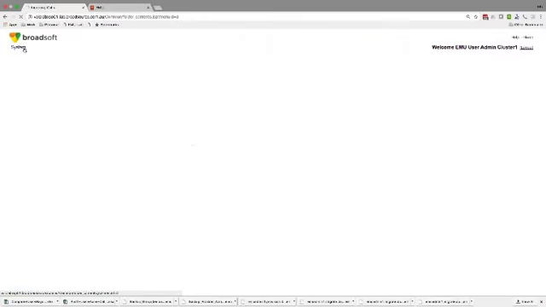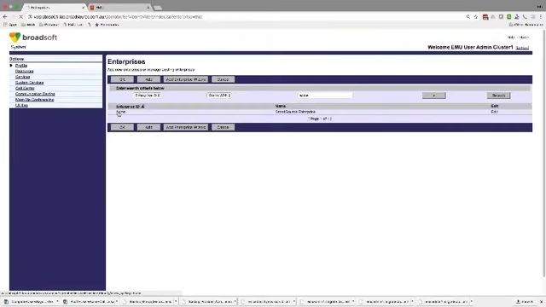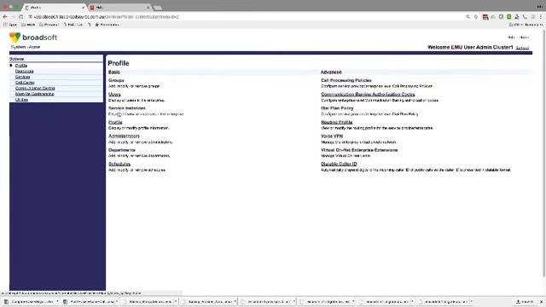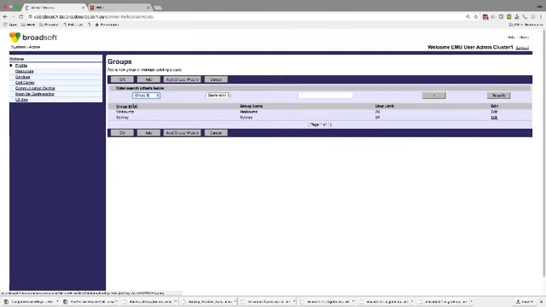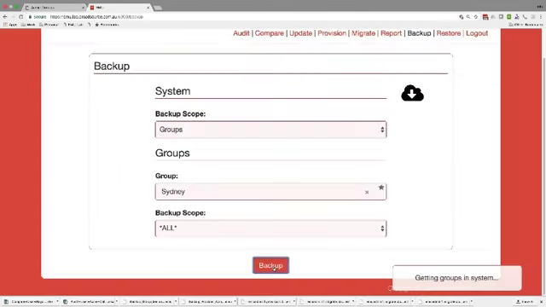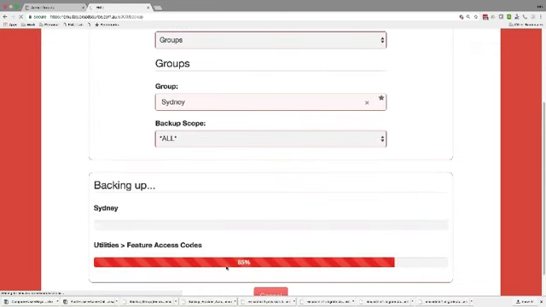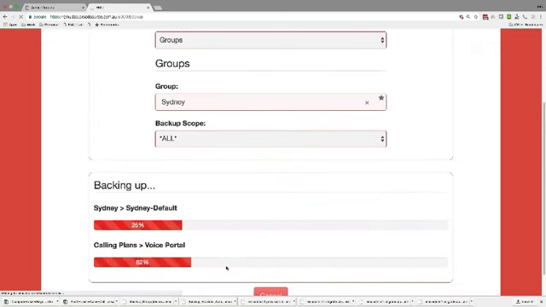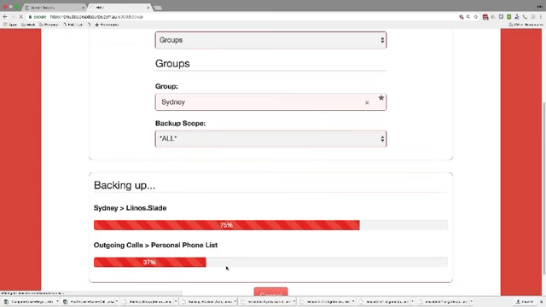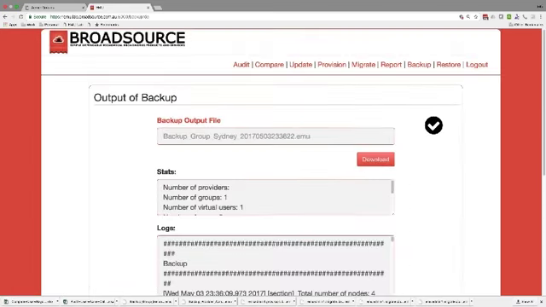In our Acme Enterprise, we had 2 groups. Let's go and back up the Sydney group. I can search for a group like Sydney, so it's much easier to find. And then I can go and back up the whole group. And again, EMU is telling me what it's doing at the moment. It's backing up the resources, all the settings, call centers, passwords, voice portals, and going to the first user, second user, and backed up everything. It gives me a binary file so I can download that and keep a copy of it. The reason for the binary file is it's compressed and also it's encrypted because it contains passwords. It's very suitable for offline storage.